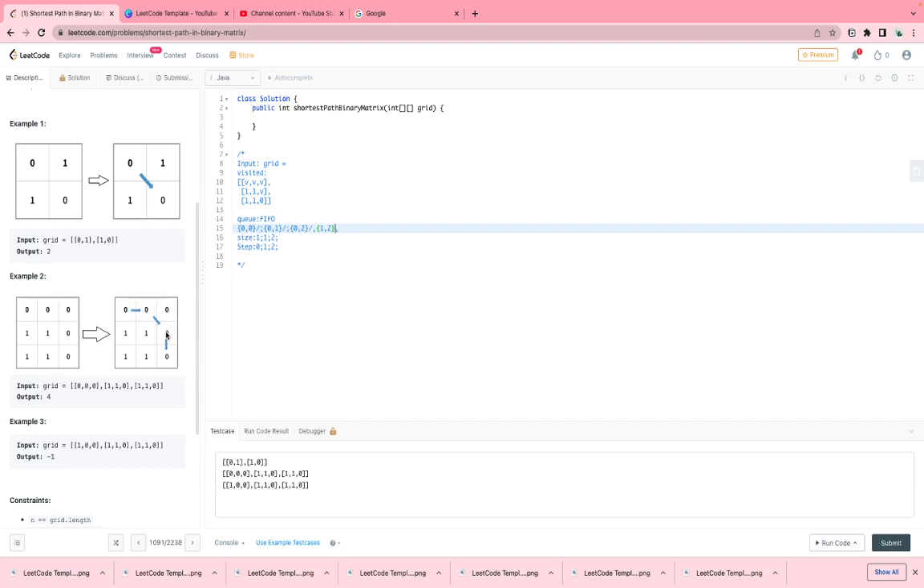Okay, sorry about that. Let's check. Actually, we pull this one out. Let's explain again. We are checking this direction, right? So we are checking down is visited, up out of boundary, visited, blocked, out of boundary. So we checked all of these, right? And then we will check this one.